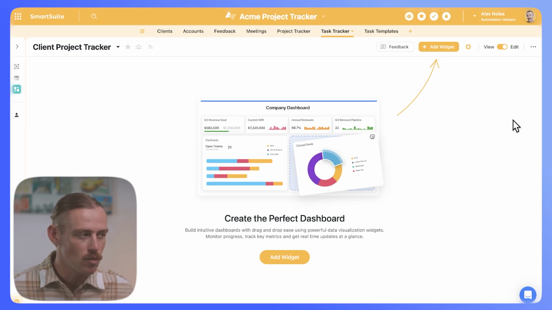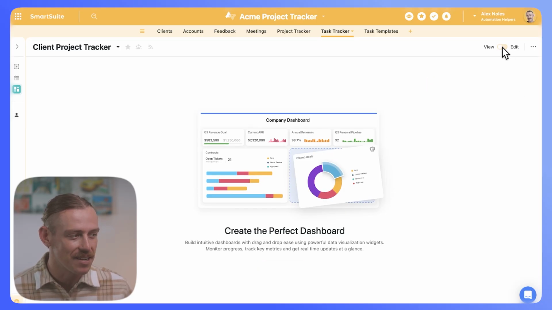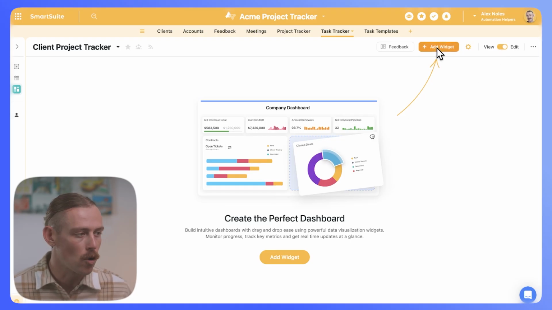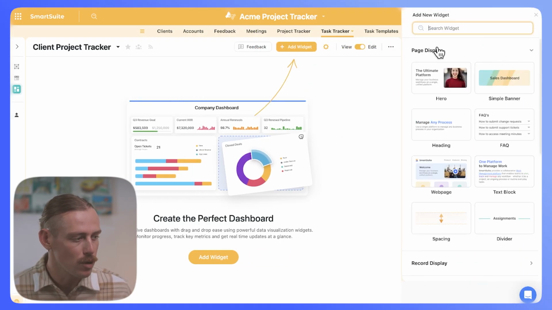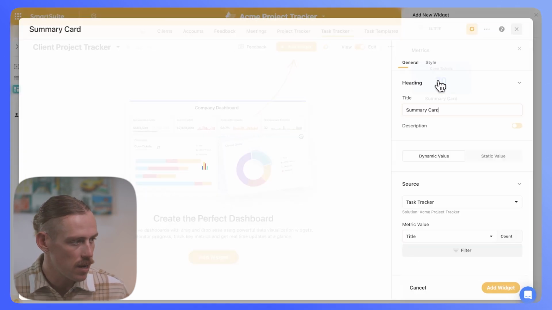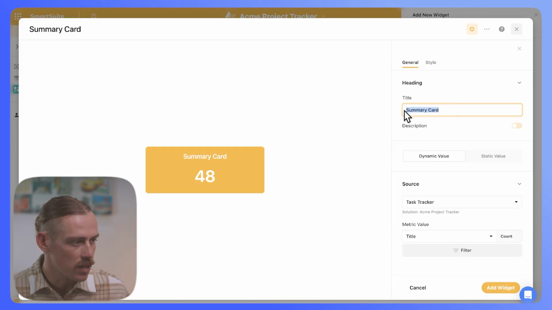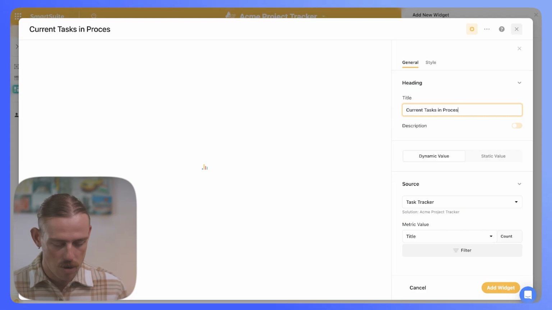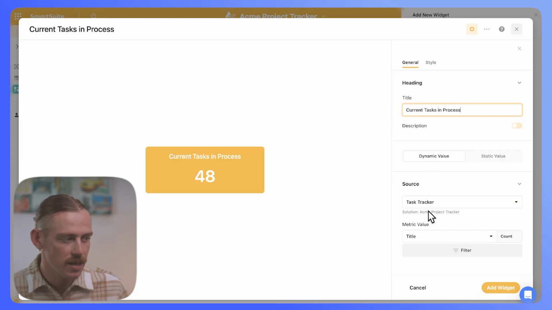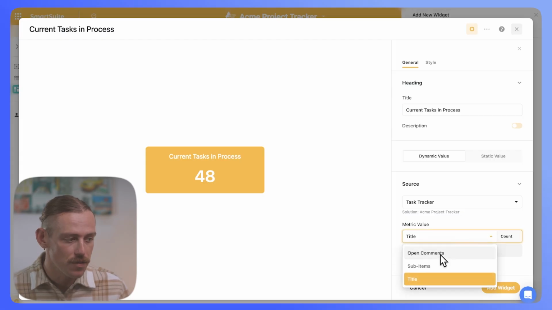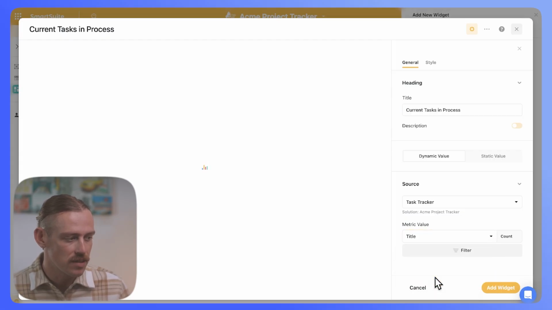Now, within a dashboard, we ensure that we have the edit toggle enabled. Otherwise, we can't add any widgets or move them around on our dashboard. So we'll add a widget and we'll quickly search for the summary card. From here, we can label this as current tasks in process. And we'll select the source, which is of course our task tracker. The metric value, this is actually going to be our tasks.